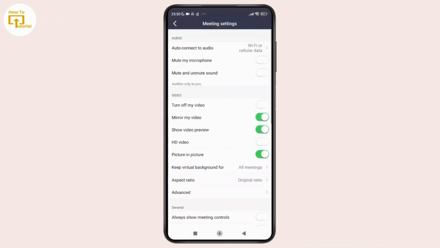And now here in this section, you'll see an option that says mute my microphone. So if it is activated, your microphone is muted. And to unmute it, simply toggle off that option. And once you do that, it will be deactivated. This means you are now in unmute mode and ready to speak. And that's it. Now you have successfully unmuted your microphone on Zoom.